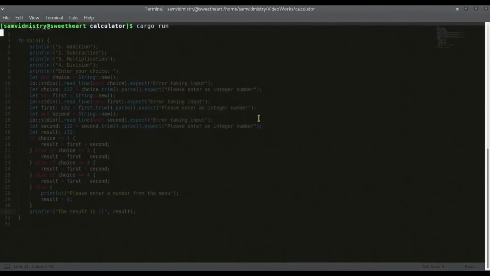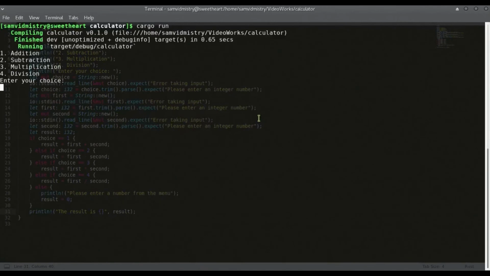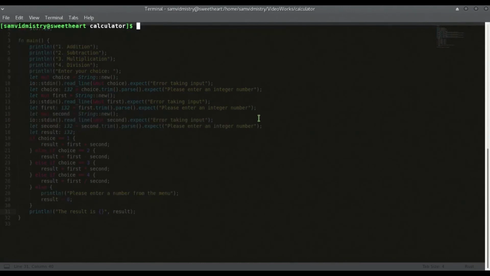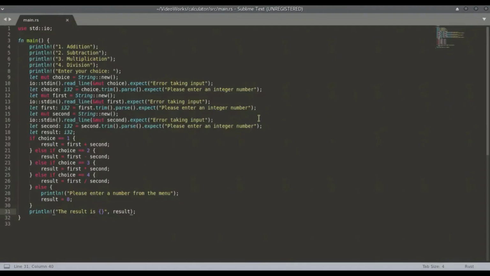Cargo run. Let's see, we want to add 2 numbers, 10 and 20. The result is 30. Definitely perfect. Let's see, let's run. Subtract 20 from 20, 10 from 20. The result is 10. Perfect. Now it lacks a bit of user experience.